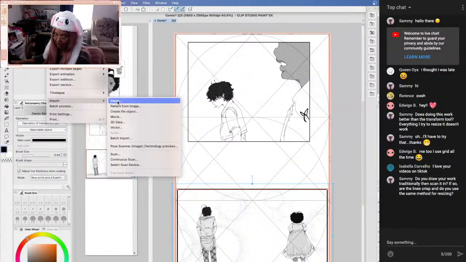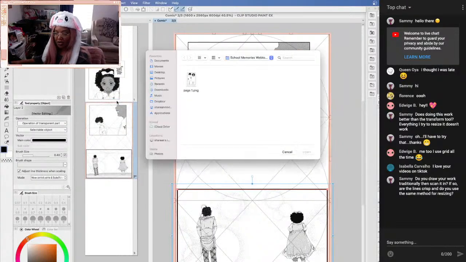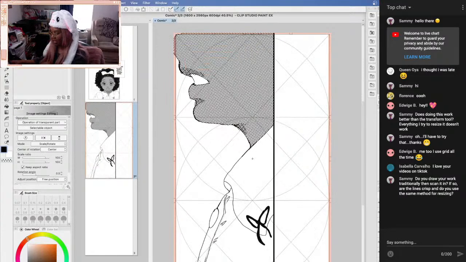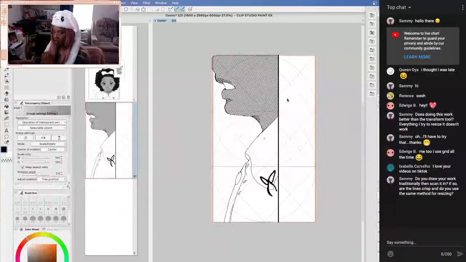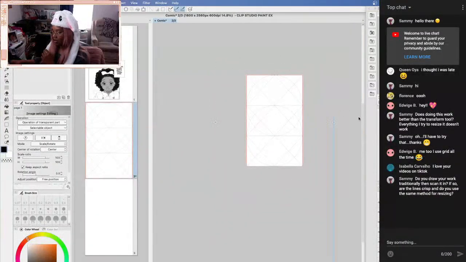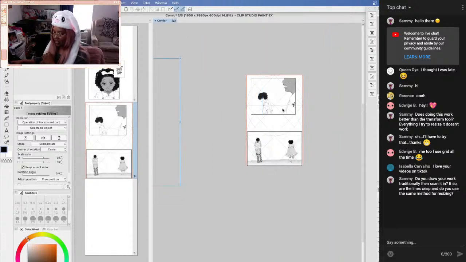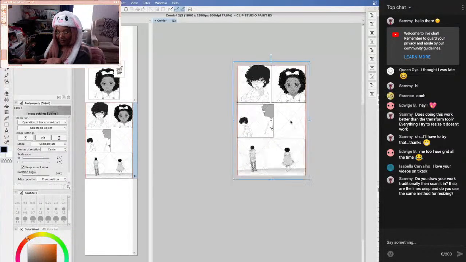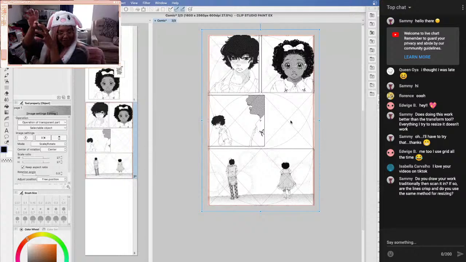So say I go to import and I go to images, and say this is my scan image. I can just import it right in, and it's going to import into the page as an image material. That way you can go in and move it, and scale it down to the canvas size of the page. So that's how I would do it traditionally.